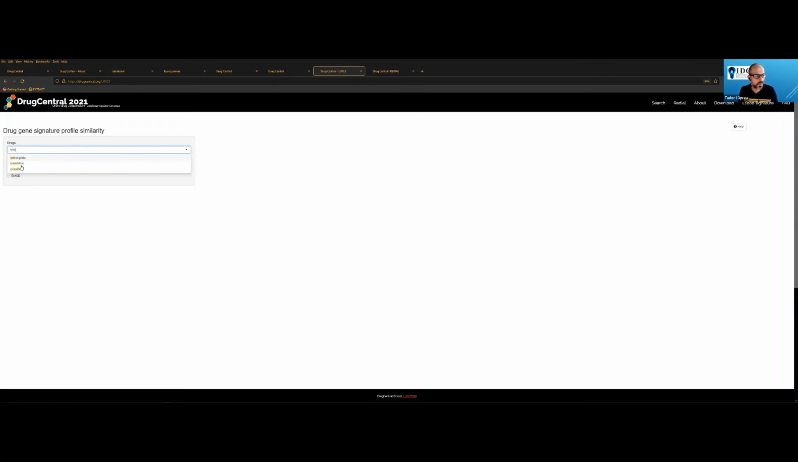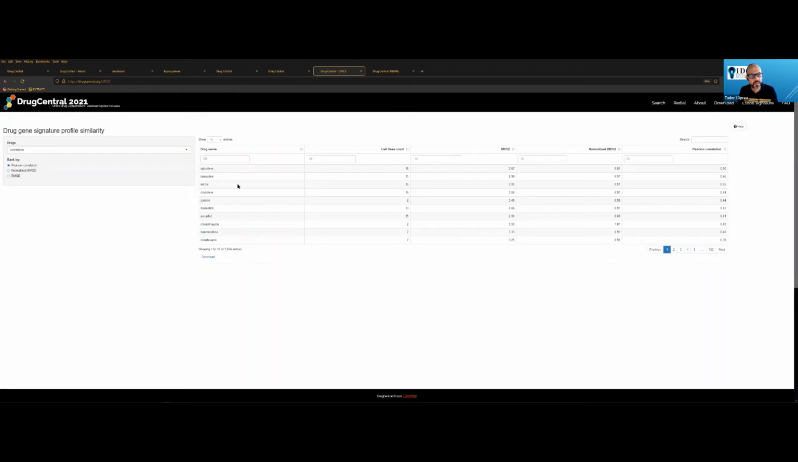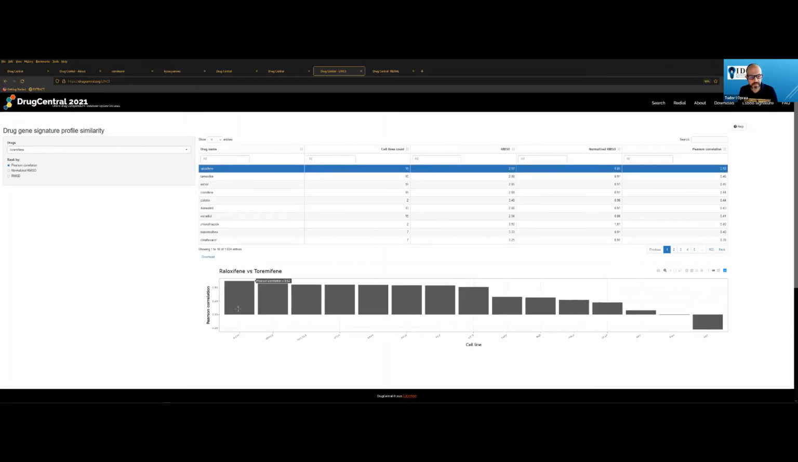But let's say I pick toremifene, and then I can find that toremifene has a very similar, in 15 cell lines, it has a similar gene profile signature with raloxifene. And if I click on the two, then it tells me, for instance, that in the breast cancer cell line, the correlation between the two is quite high.